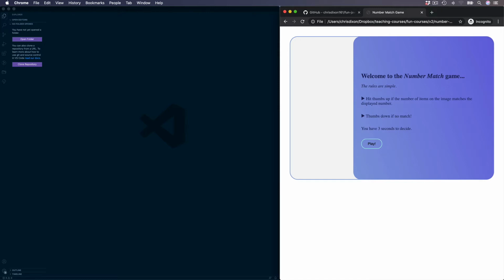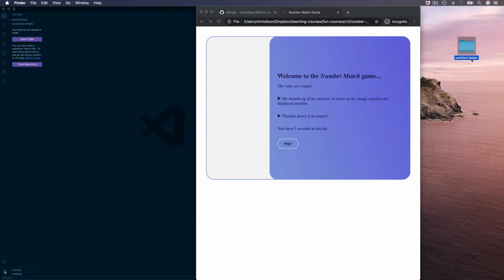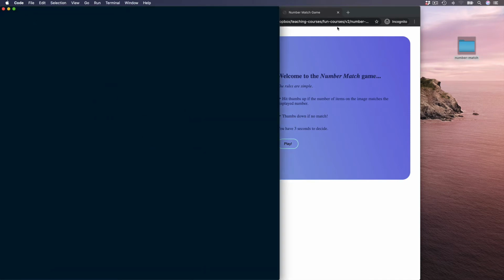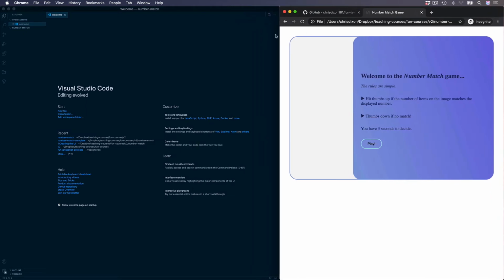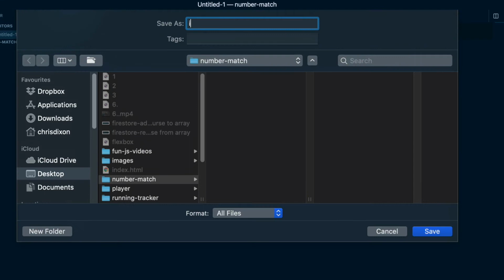So over to the desktop and let's create a new project folder. And the name of this one is going to be number match. Drag this over into your text editor. And we can begin with a new file, which is going to be the index.html.